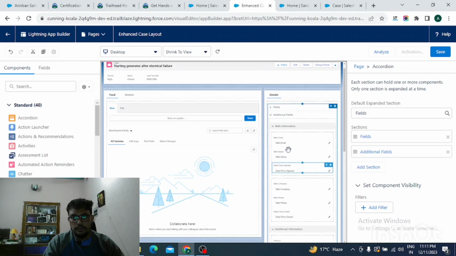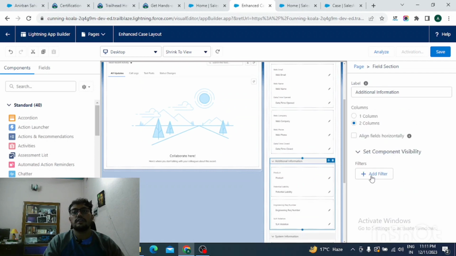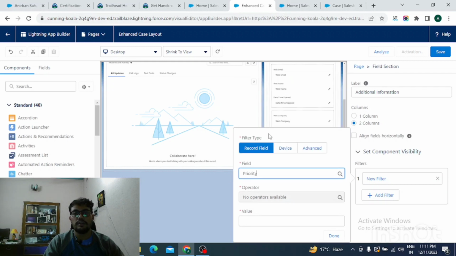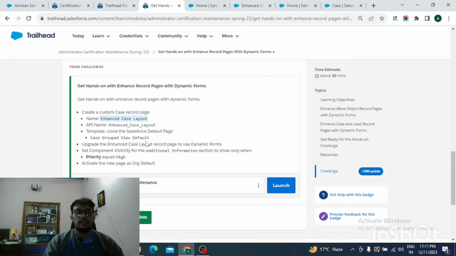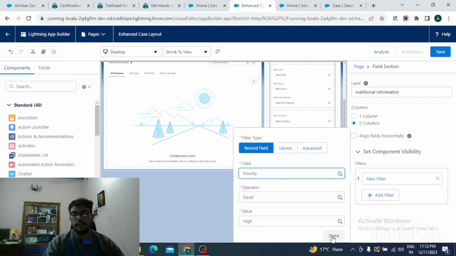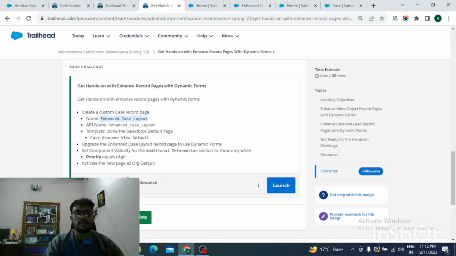Let me find the additional information section and select Add Filter, and from the field section search for priority equals high. Why I'm choosing this is because in the challenges section they have told that you need to set a component visibility for the additional information section to show only when priority equals high. So mostly we have finished all the steps. Done, save, and at the last you need to activate the new page as the default.